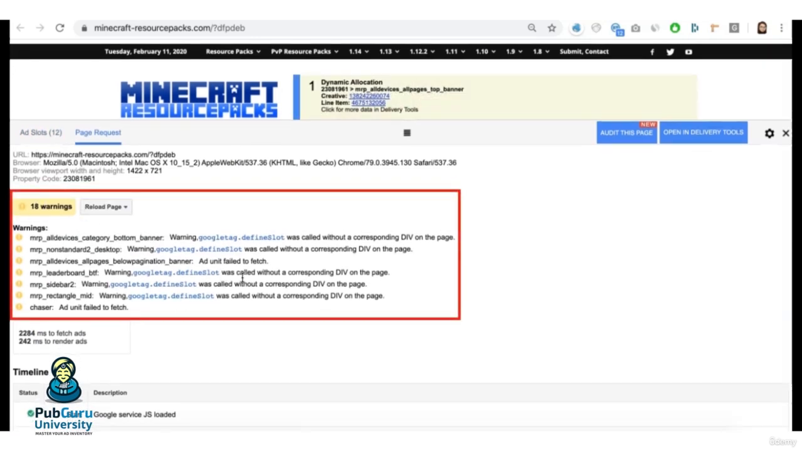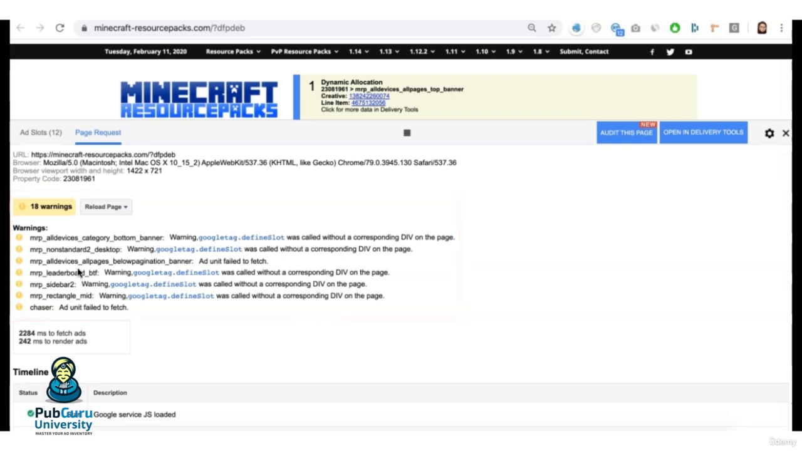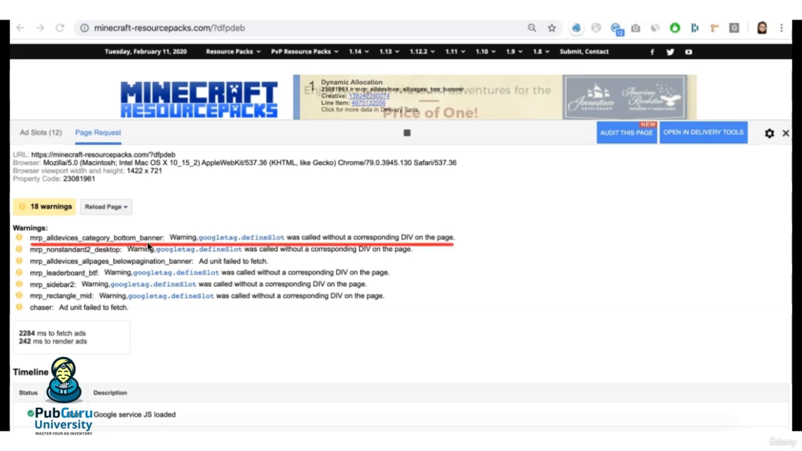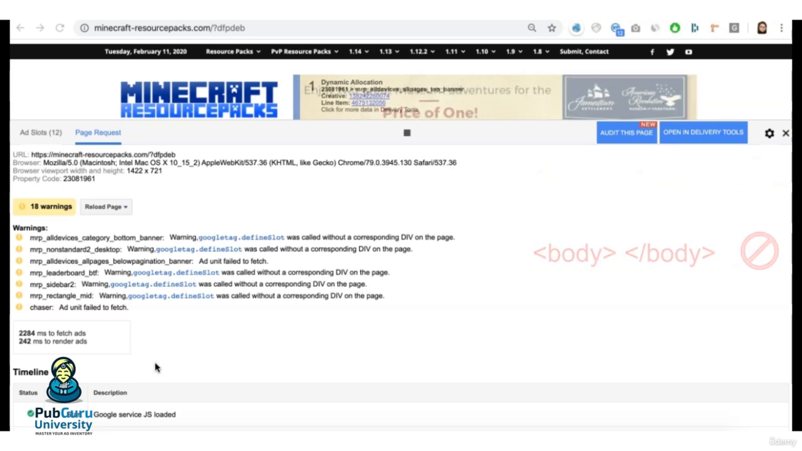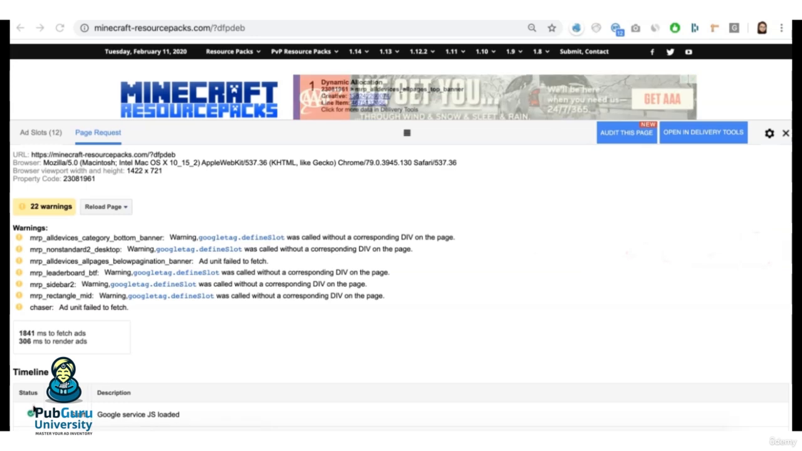Ideally, you should not see any warnings here. But if you do, like this, you have to address them accordingly. So one example is, this ad unit was called without a corresponding div on the page, meaning the ad unit is included or defined in the header section of your site, but there's no corresponding div or body tag, in which case the ad will not be able to load.